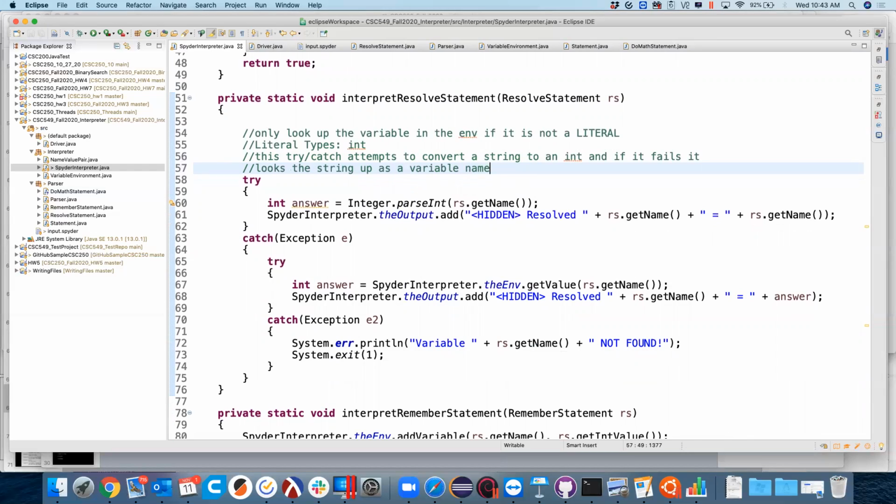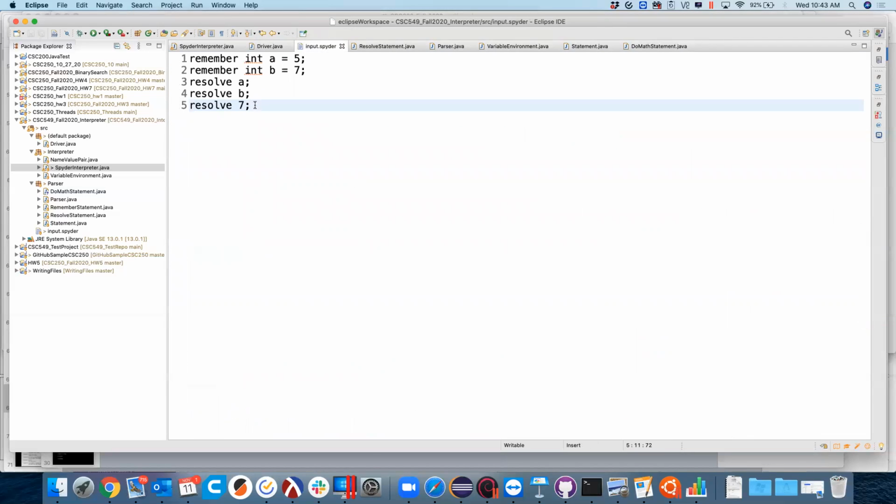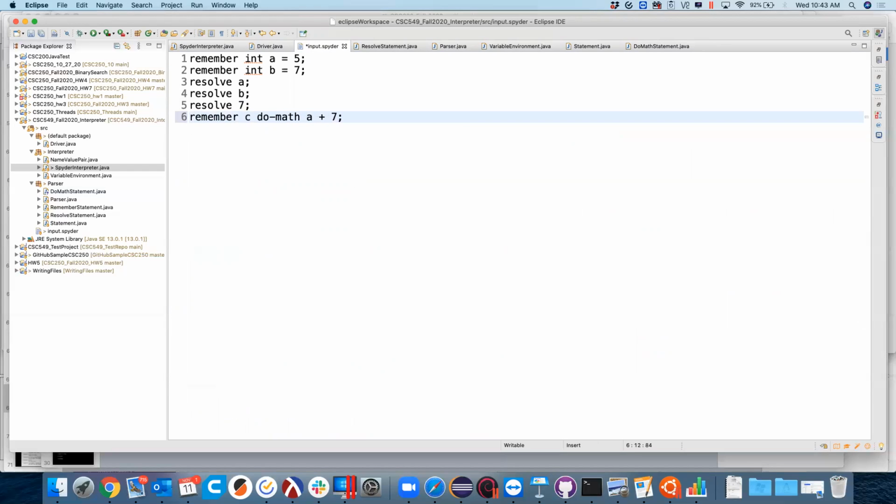We might have to tweak this a little bit as you're going to start seeing as we start putting these things together. You see here in our input.spider, let's say that I want to do something like do math a plus 7. And I'm going to put a semicolon at the end of that because we're doing little pieces, right? But if this was in real life, we would do something like int c is equal to do math of a plus 7. That's what we would really write, correct?